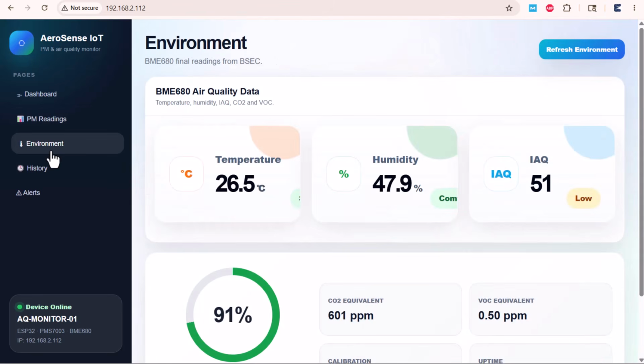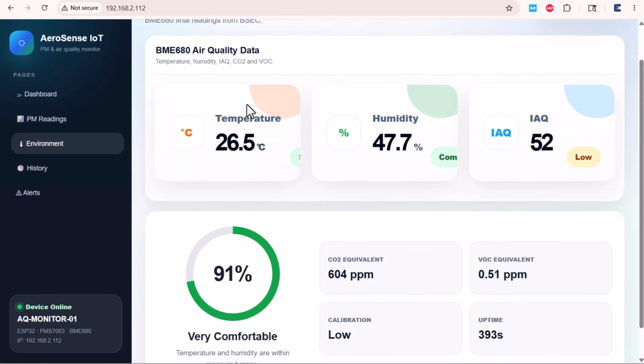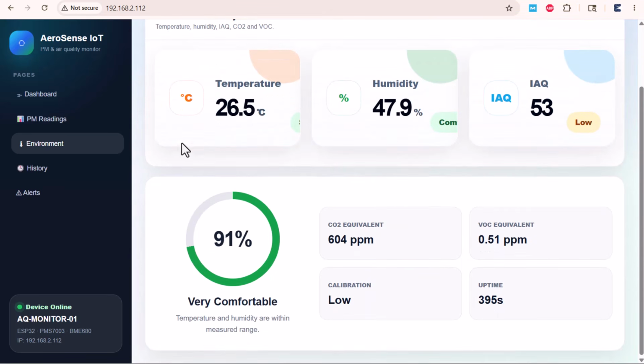The environment page shows the BME680 sensor values. It shows temperature, humidity, and IAQ in large cards. Below that, it shows a comfort percentage gauge along with CO2 equivalent, VOC equivalent, calibration status, and uptime.